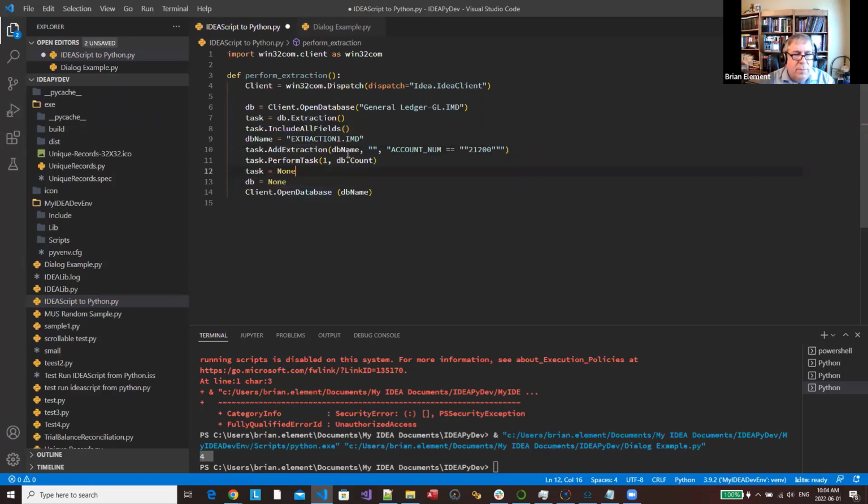So that was the major changes. The only other thing we got to do here is we got the problem. So in Python, the double quotes here don't work the same way as they do within IDEAScript, where if you've got a quote within the equation editor, you do two sets of quotes. So there's different ways of doing it. One way you can do it is you can use the backslash, and the backslash is the escape character within Python. So that's one way you could do it.